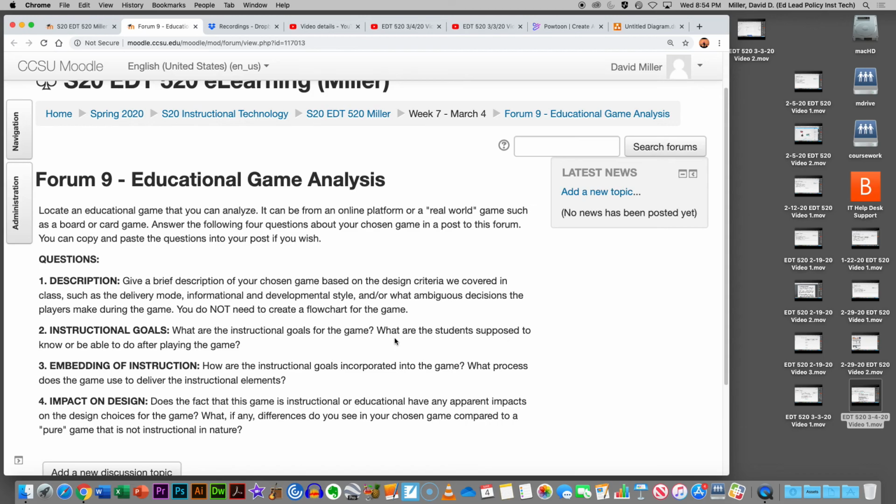So in your post, just give a brief description of what the game is and what the goals are. If it's an educational game, there should be some statement of what the game is trying to do. Take a look at it, and if they don't tell you, try to figure out how those instructional goals are incorporated in the game. And how does the fact that the game is educational affect the way the game was created? Did you see anything where they made the game work a certain way because it was supposed to be educational, as opposed to just a game like Uno?